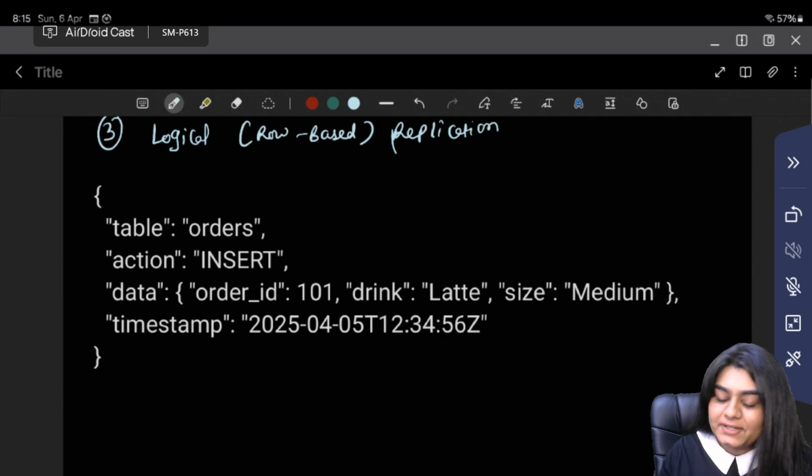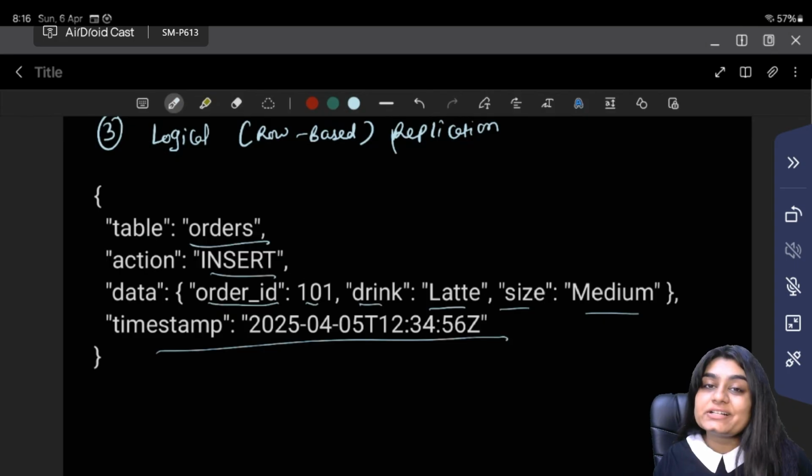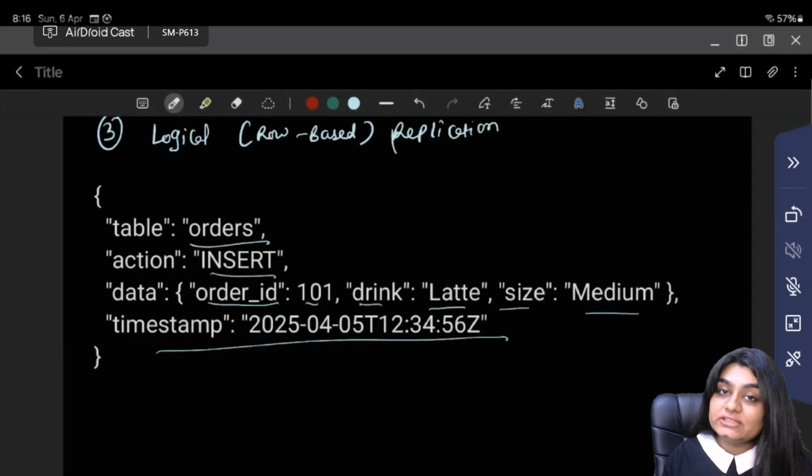So the logical log entry will look like: here's a table name, that is orders, the action is insert, and the data is like order ID is 101, drink is latte, size is medium, and here is the timestamp. Logical replication is highly flexible because it abstracts the low-level details.